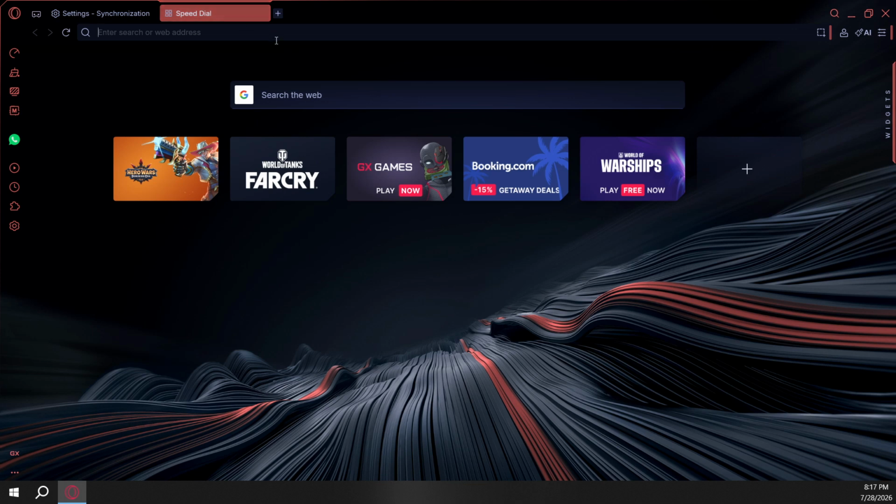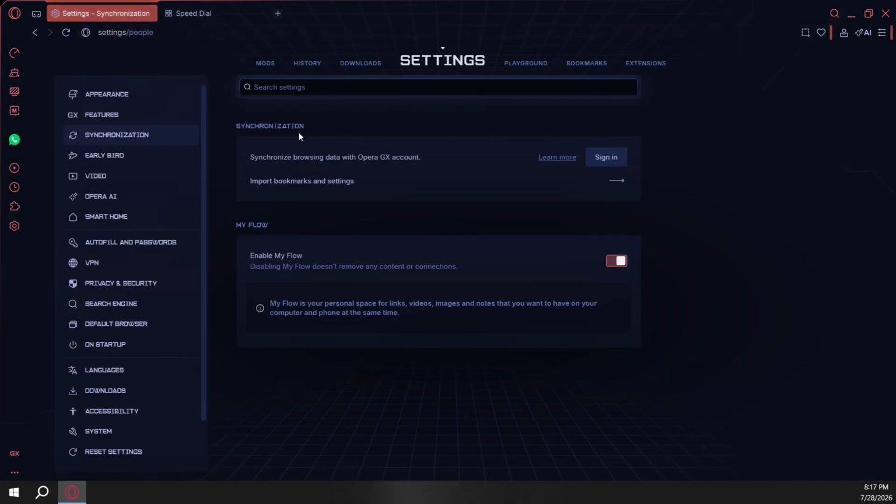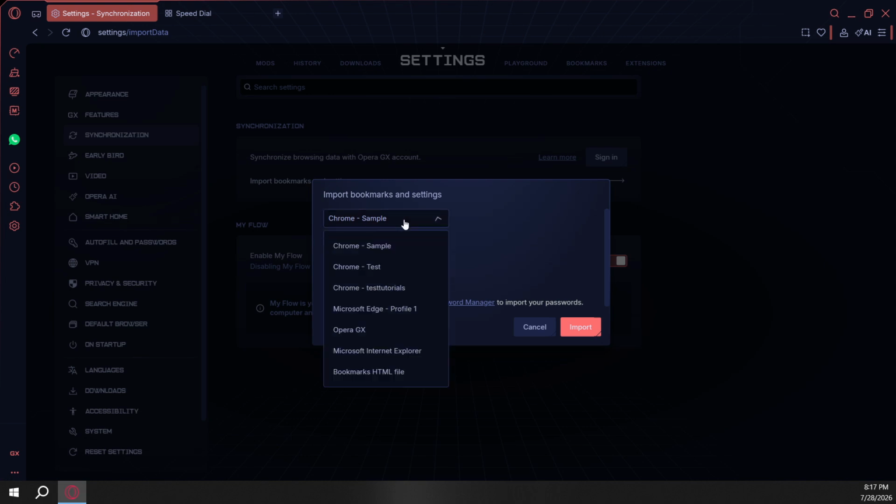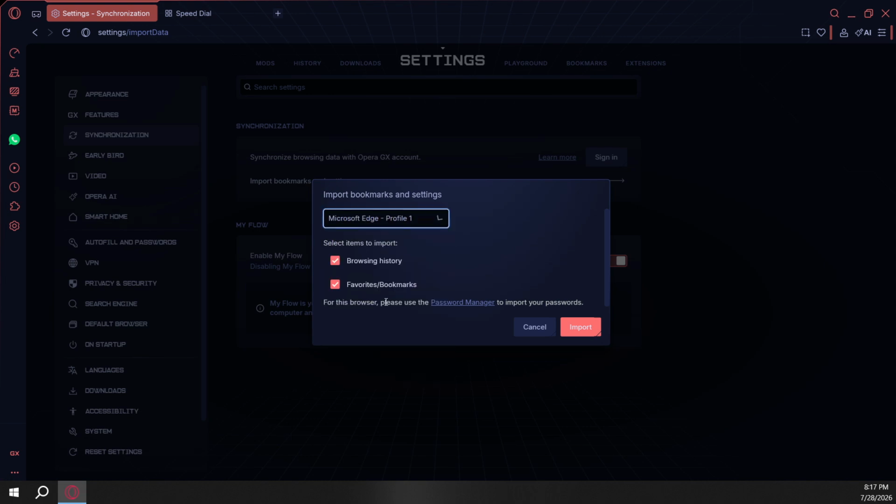If Edge doesn't appear in the list, make sure it's installed and up to date on the same computer. And remember, importing copies your data. It doesn't remove anything from Edge. That's all there is to it. Enjoy a smoother start in Opera GX with your familiar sites right where you expect them.